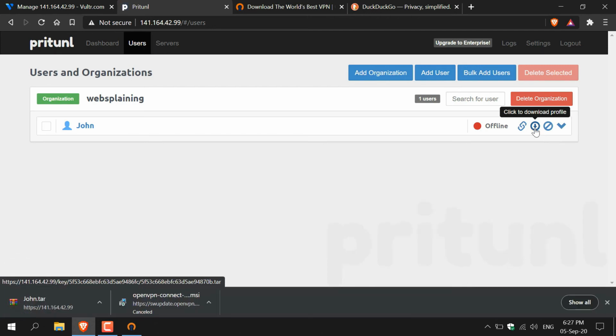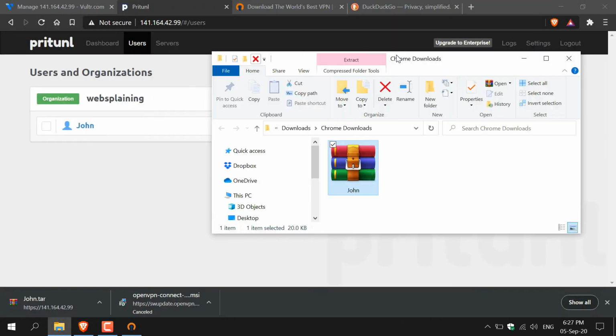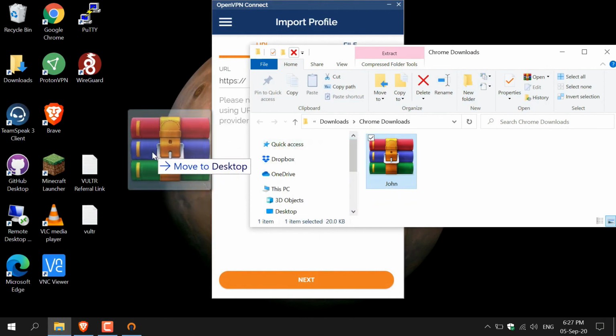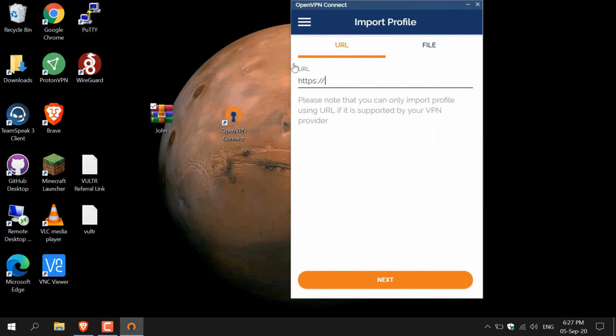Once your user profile has been downloaded, in my case it's john.tar, all you need to do is click this arrow here and go Show in Folder. And then what I'm going to do is just minimize my browser. I'm just going to drag this file to my desktop so I don't need to look at this window anymore. And now let's unzip this .tar file.